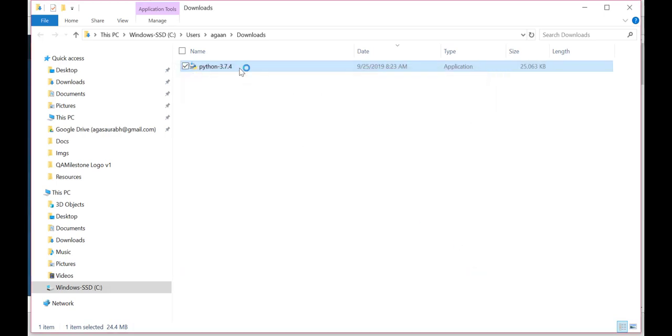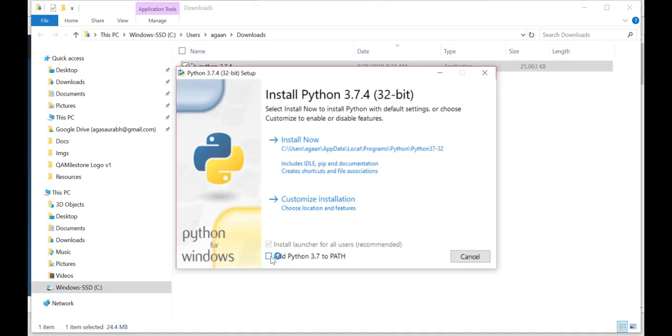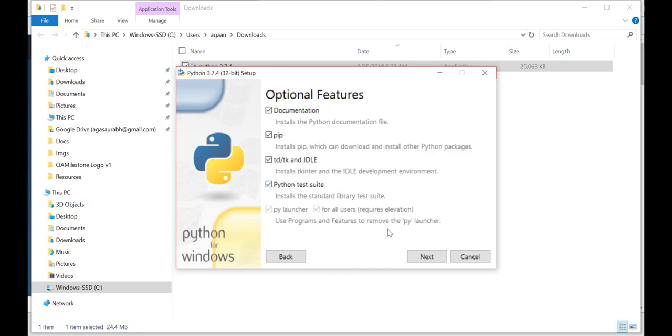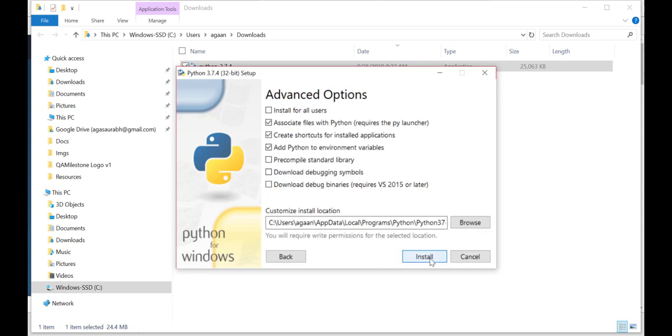So what I have to do is add Python 3.7 to path, and I'll not choose this. What I'll do is customize installation, although I'll be doing my standard installation, but this path will give me an opportunity to choose the folder where I want to install Python. So I'll just do next, but just a minute.